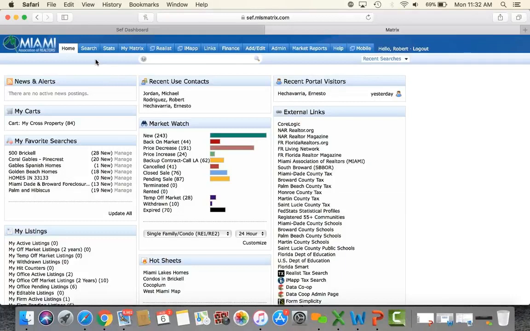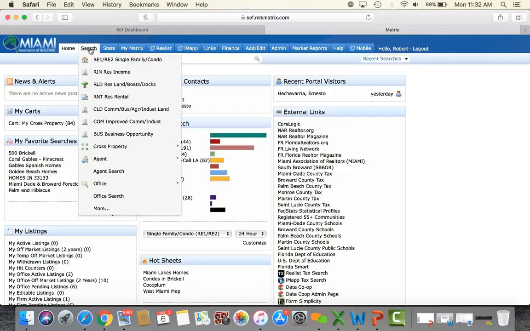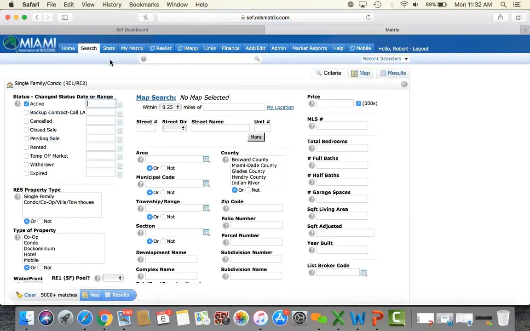And what I like to do now is to show you how to look for some comparables inside of Matrix. So we're going to select Search, and we're going to select RE1, RE2. And what I like to do is look for comps that are single-family homes.